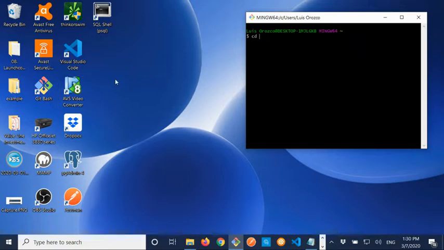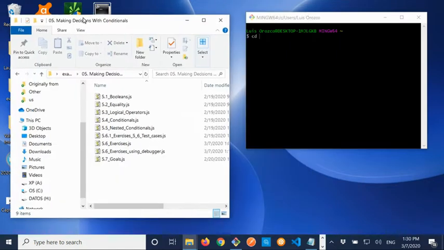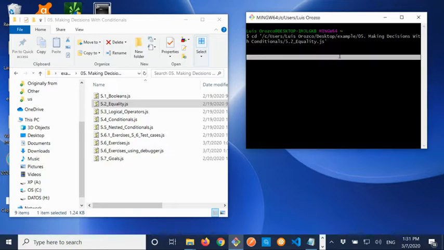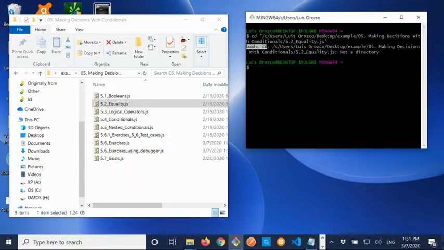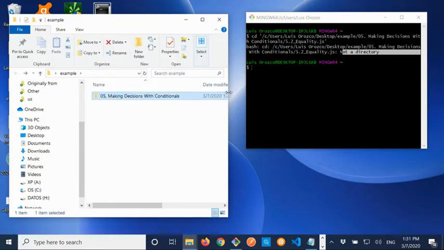We're gonna go to the folder where we have the modules of JavaScript that we want to run. So I'm gonna click that. Pay attention: if I use cd and instead of dragging and dropping a folder, I drag and drop a module, and then you click here and you enter, Bash complains because this is not a directory. This is a module. So it wants a directory. In this case, the directory would be the folder that contains all your modules.